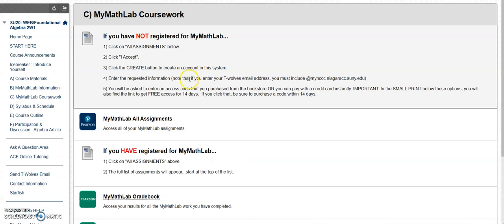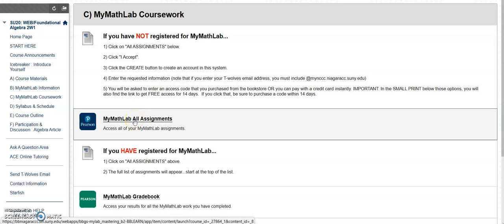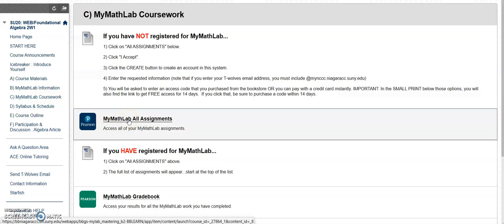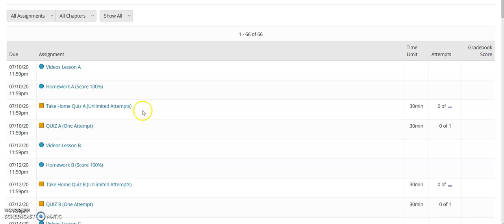If you haven't registered, just click on all assignments and it will lead you through the registration process. Realize our course is linked to My Math Lab from Blackboard. So if there is no course ID, you do not go to My Math Lab directly. You always come through Blackboard. Click on item C as we just did, and click on My Math Lab all assignments. Once you are registered, click on this and it'll bring us to My Math Lab, and you will see a list of all the assignments for the entire semester.